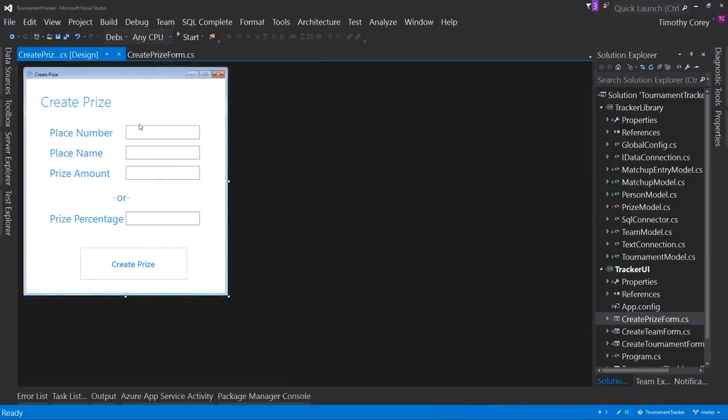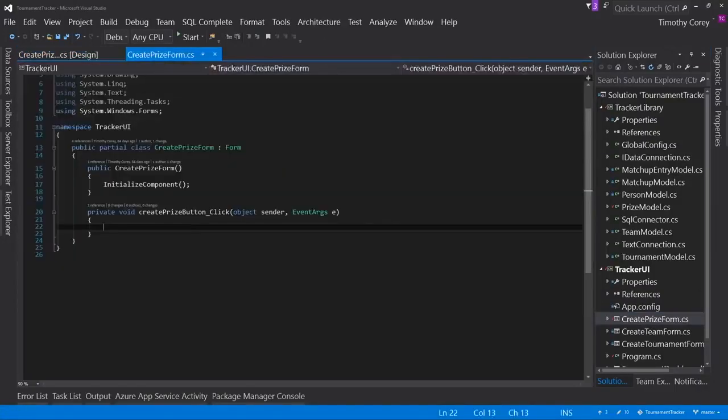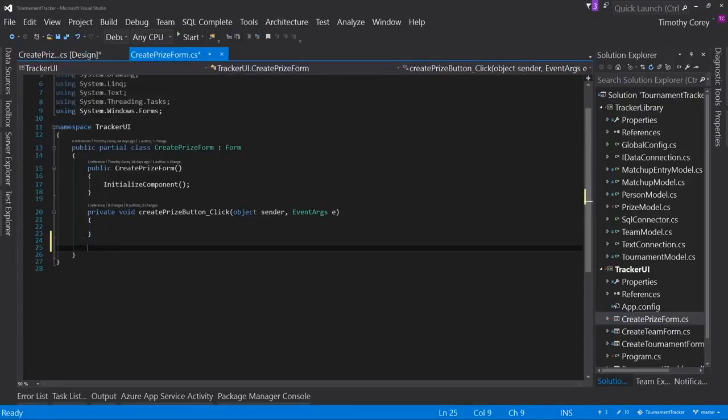All right, so we're going to validate these 4 fields first. That's the first thing we'll do. I'm actually going to create a private method. You don't have to do this, but I like to keep my events clean. So private void, let's do a private bool. Private bool validate form.